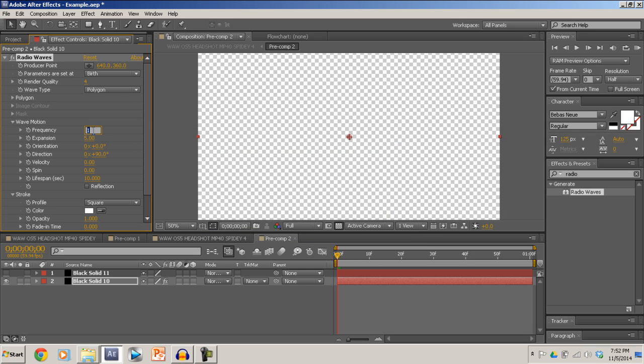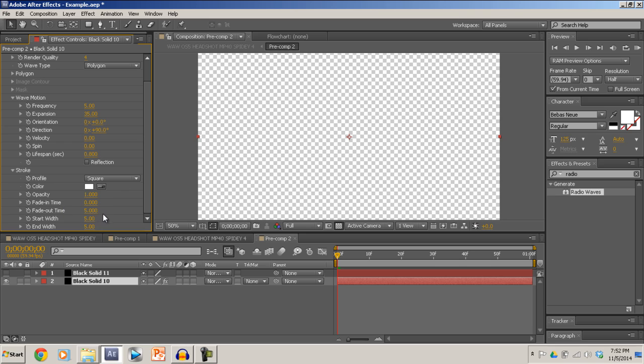And you want to make the frequency in the radio waves 5, the expansion 35, and the lifespan 0.8. And down here, you want to make the fade out time 5, which it already is. And the start width, I like 37.6. And for the end width, I like 23.6.